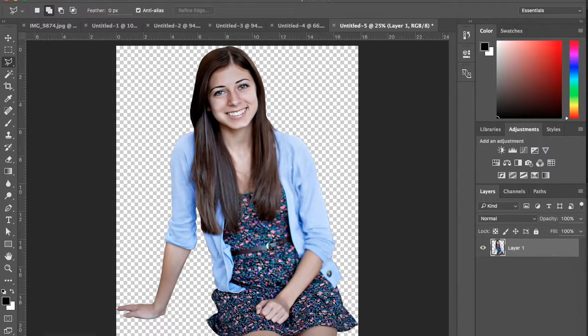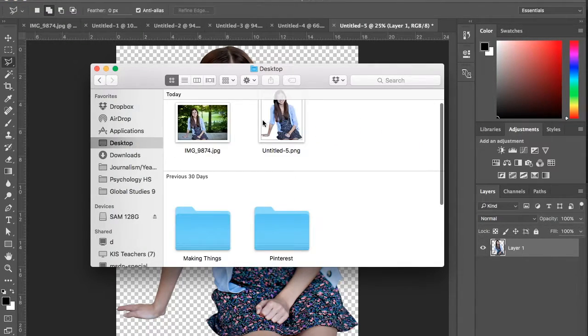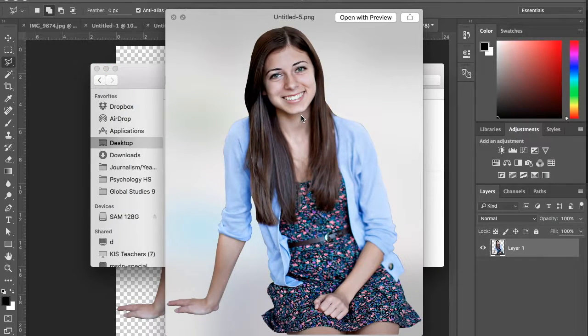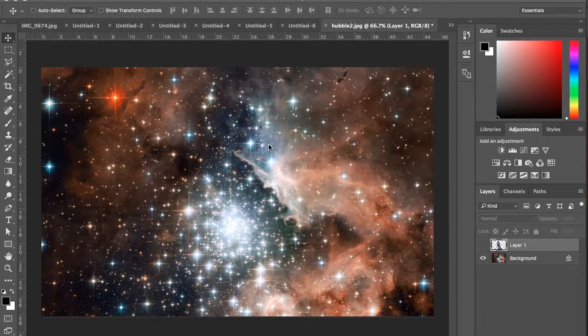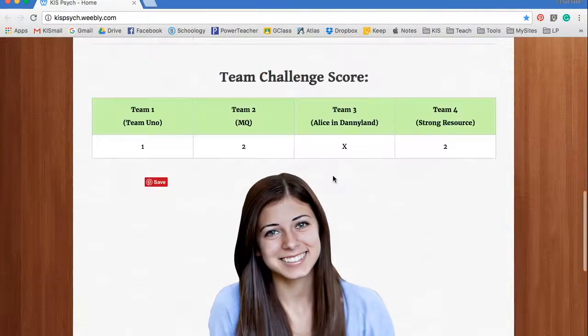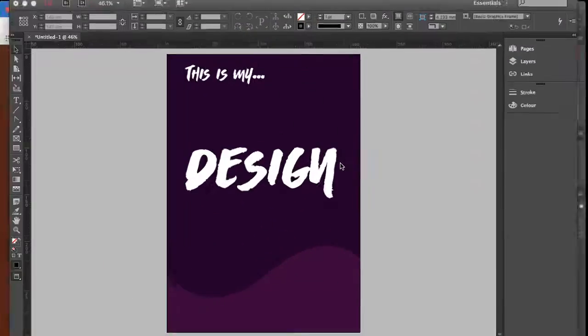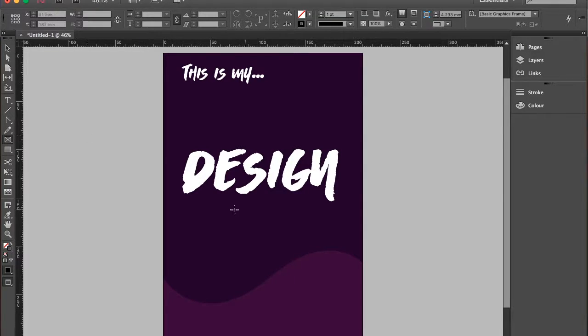And there you have it. So let's check it out. Let's go to my desktop. There it is. And take a look at my image with a transparent background. Okay, we're all done. So now if you wanted, you could go put your cutout into your Photoshop creation, or if you want, you could stick it on your website, or even you could add it to your InDesign creation.